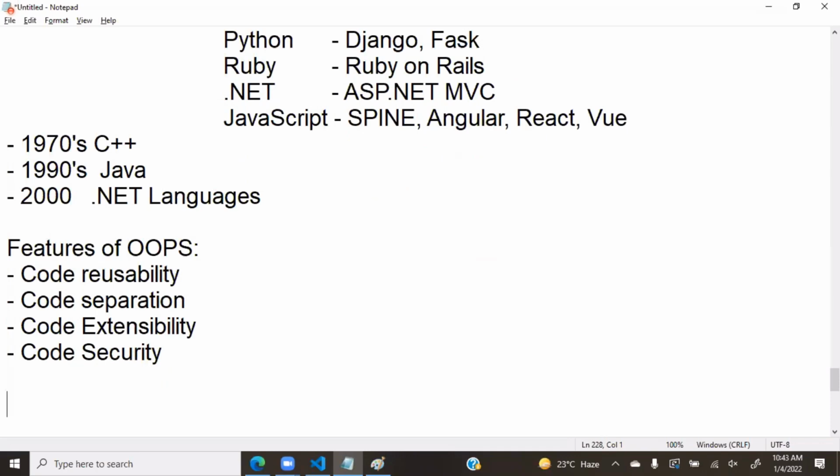Not inheritance, polymorphism, encapsulation. That is what our genius programmers know, right? If you ask what the features of OOPs are, then people will recite a poem: inheritance, polymorphism, encapsulation. These are not features, they are characteristics of OOPs. Features of OOPs are reusability, separation, extensibility, and security.